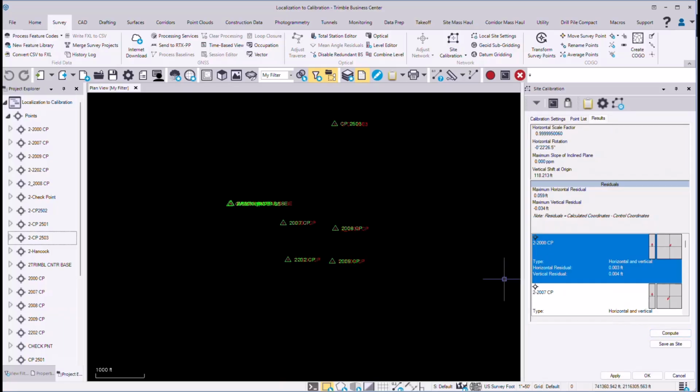If we had an error, it would show in the plan view that we are out of tolerances. The scale factor looks like it's 5 nines, so the scale factor is very close. We see the horizontal rotation and vertical shift. Residual shows the maximum horizontal is out by 59 thousandths. Our maximum vertical is out by 34 thousandths. As we scroll through, you can see the horizontal and vertical residuals of each point.